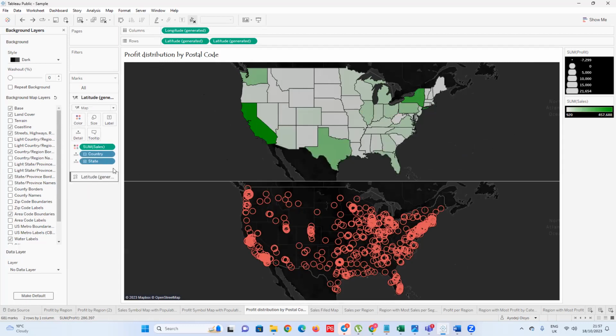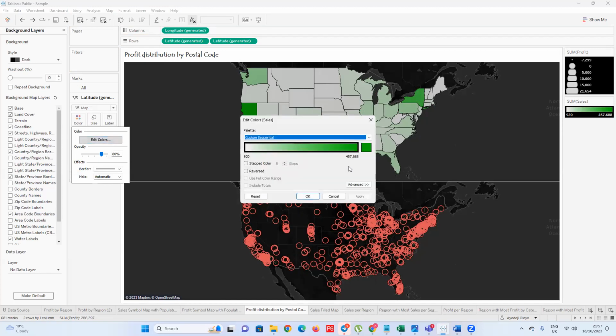For the first one, I reduced the granulation of the map to state, right? Then I put my sales on color. So now that I put my sales on color, it's showing the sales. What I can do is go to the color of the sales, and then I can say I want to give it 6 steps.